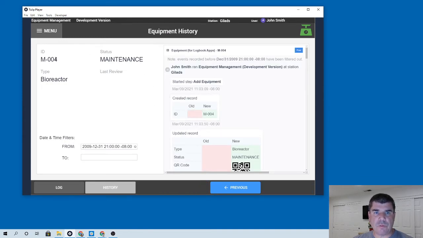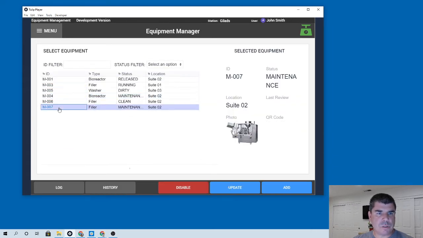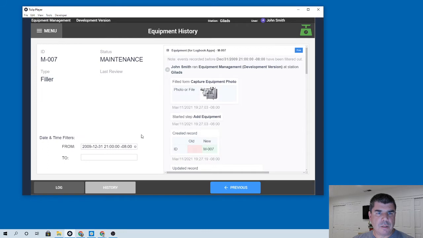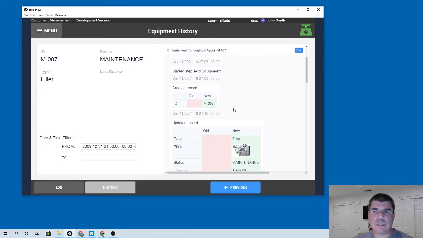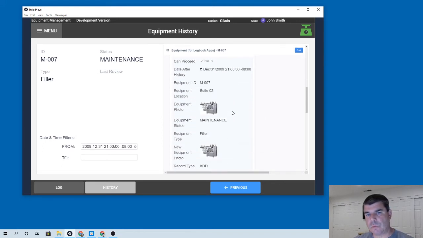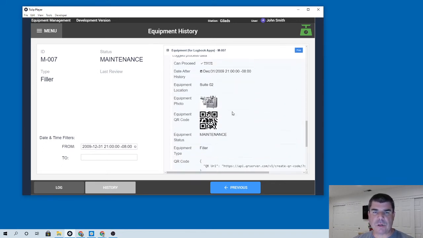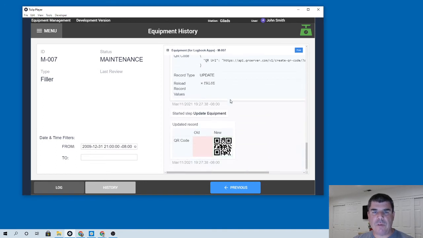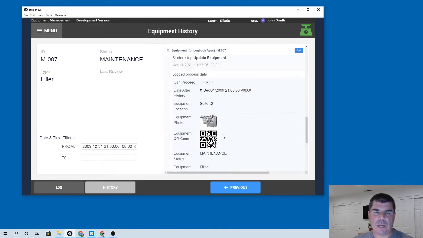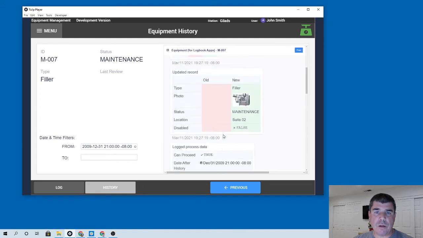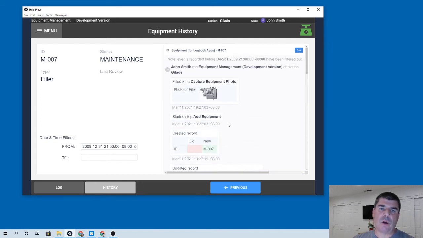So we have M004. Maybe we should actually go and look at M007. That's the one I just added. So M007, you can see the information of it. And here is the record history viewer widget that basically gives us a chronological list of everything that's changed on this record, including any completions that apps have logged against it.